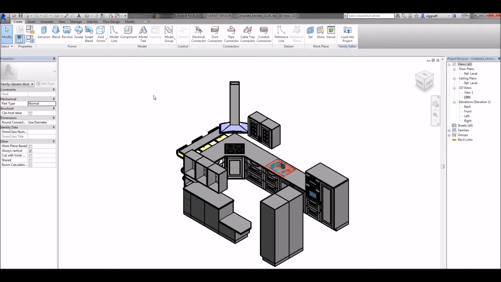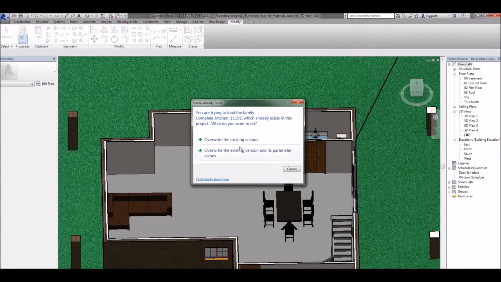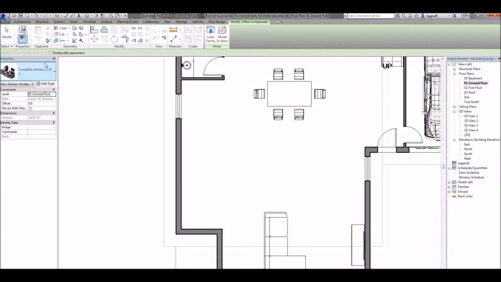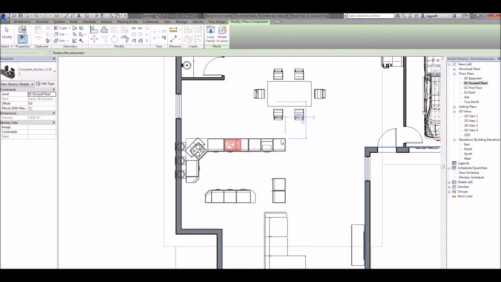So I've gone and found this great little kitchen on Revit City. It's made up of different components and casework and all assembled together for me, ready to put into my file. So I'm going to click load into project to load that into my file. So now I'm going to try to place that kitchen.